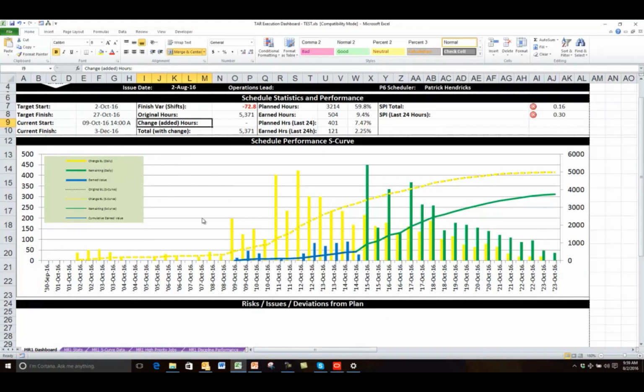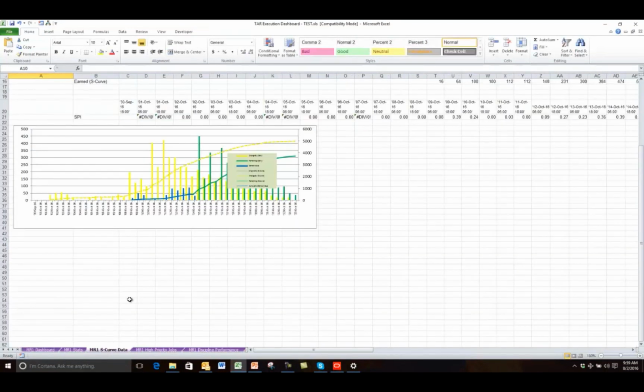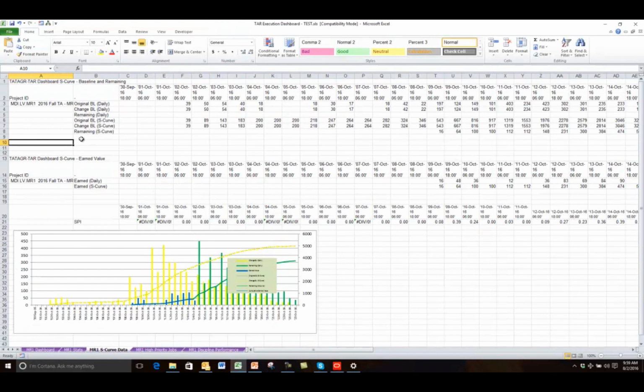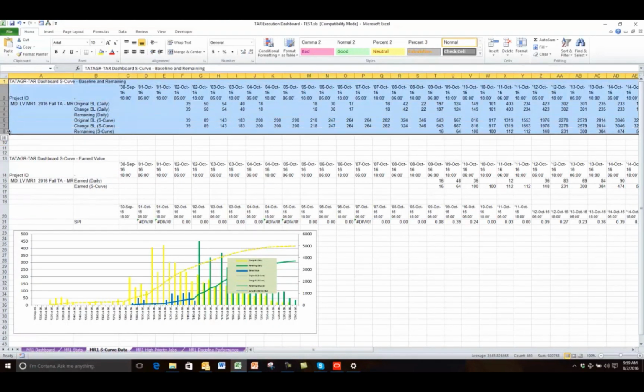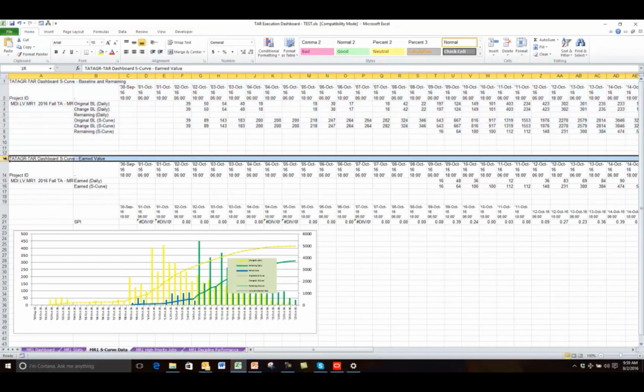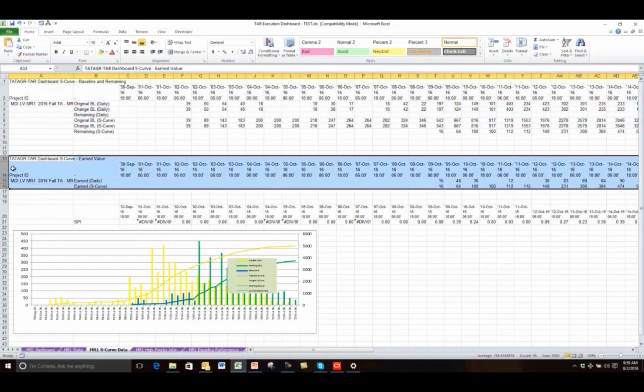The next section is the SCurve data, and this all comes from the MR1 SCurve data sheet here. I mentioned earlier that I run 2 P6 reports for this. The first one contains the planned value, both the baselines and the remaining data, and this gets pasted in here at A1. Then I run my earned value separately, and this gets pasted in at A13. So this is the earned value data right here.